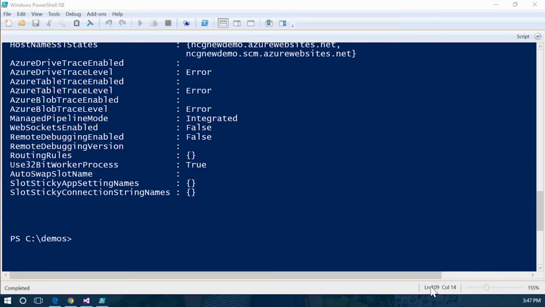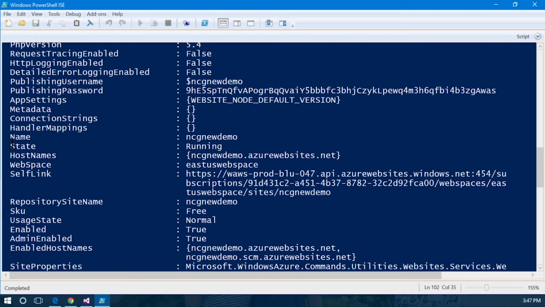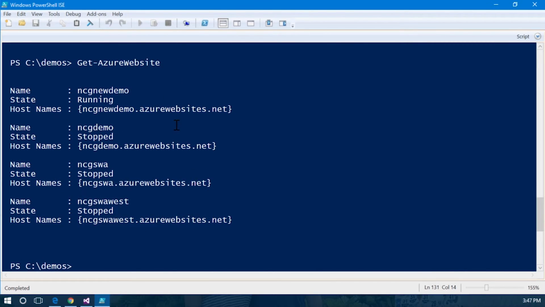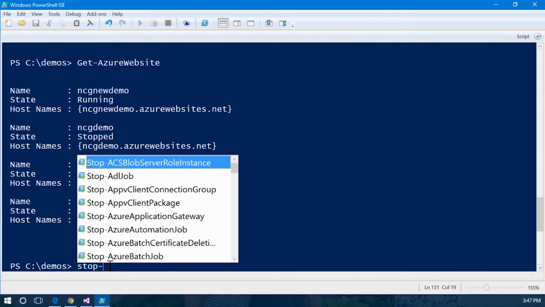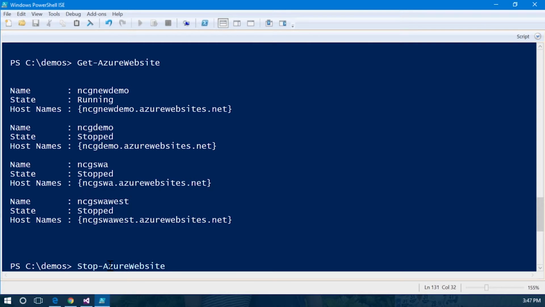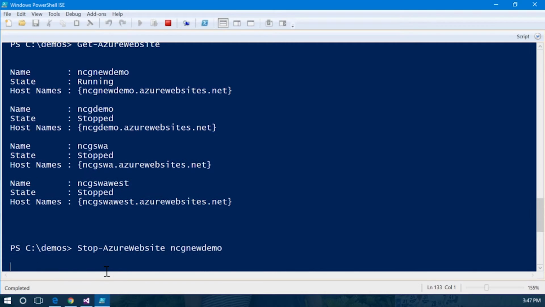Now, when this first pops up, it looks a little bad because you can see these things that say errors. But if you look at what those are related to, it's Azure Table Trace. And if I scroll up a little bit, I can see that the state of this is running. And if I were to get my Azure websites again, I should have one that is actually running, and that's the NCG new demo. I can also, if I want, stop that. So I could just say Stop-AzureWebsite, and that's going to be NCG new demo. That should stop fairly quickly.